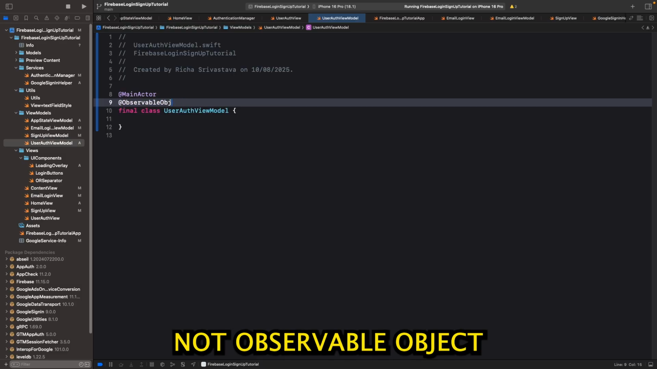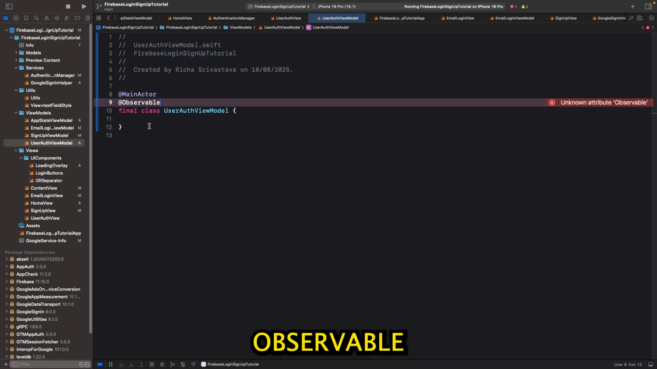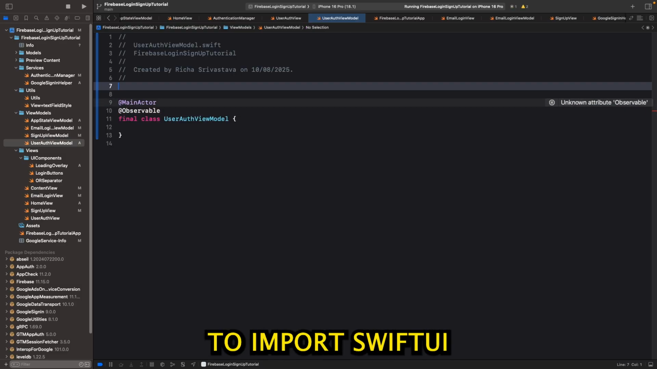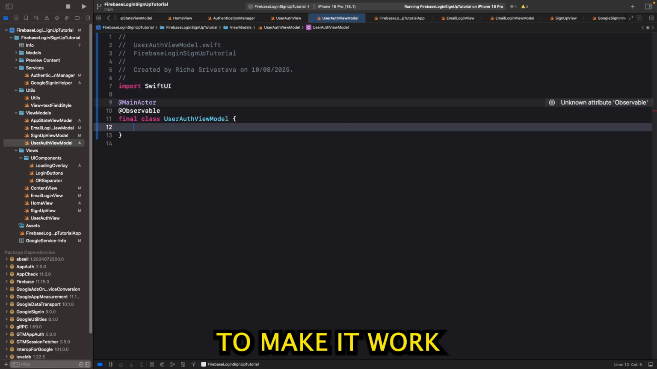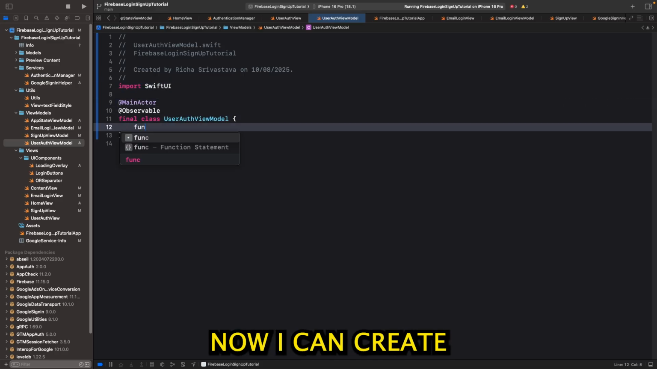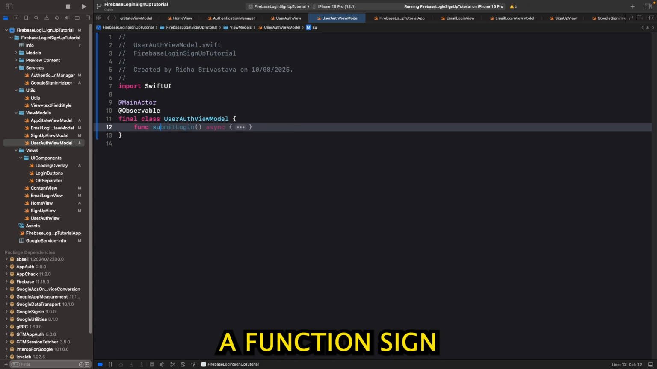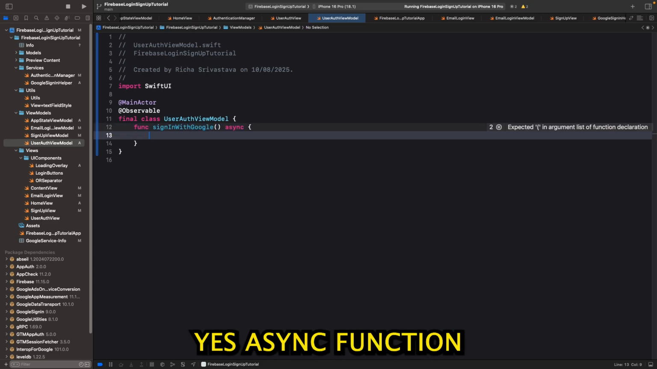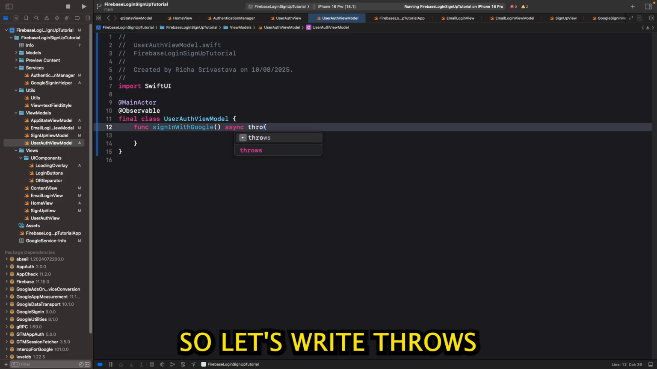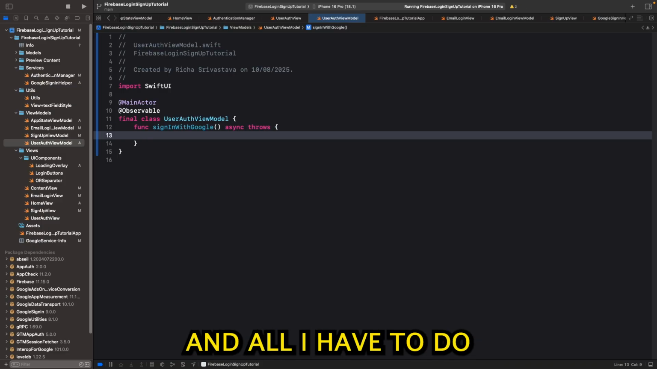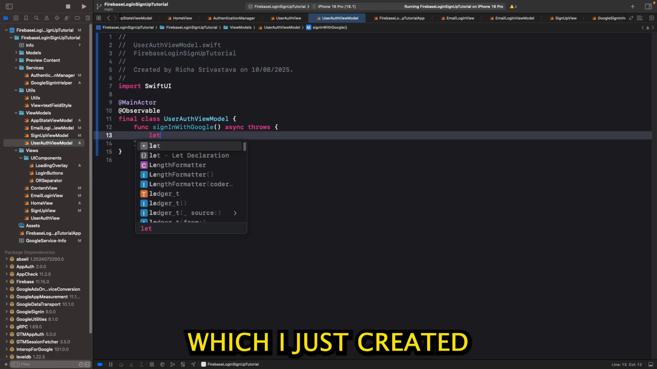Observable, not ObservableObject, it would be Observable. And make sure to import SwiftUI over here to make it work. Now I can create a function signInWithGoogle. This would be, yes, an async function, and it would basically throw as well. So let's write throws.